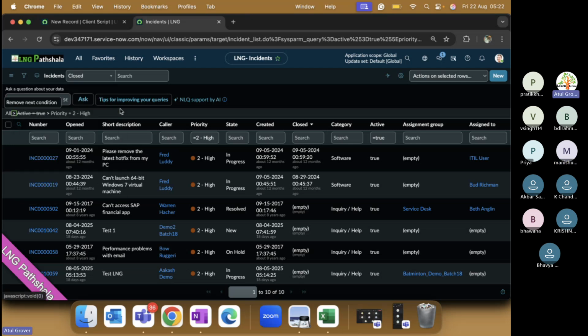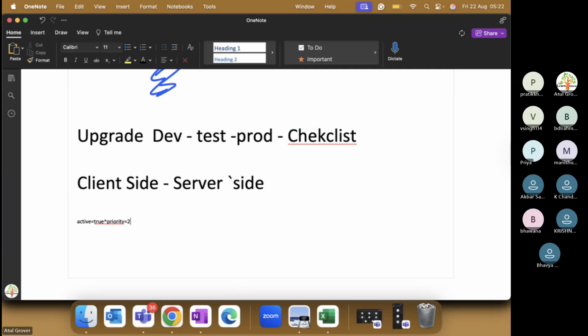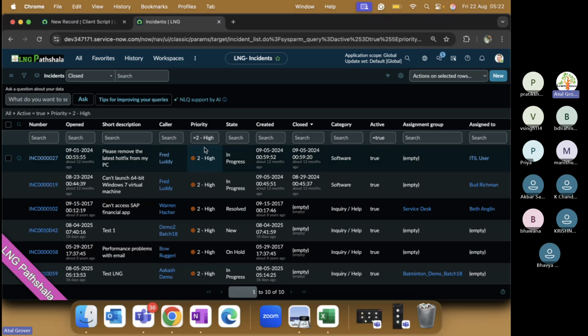Yes, copy, copy query. Yeah. So if I come back here, I can show you. Look: active true and priority is equal to 2. Definitely you did not see full JavaScript here, but you can get an idea.